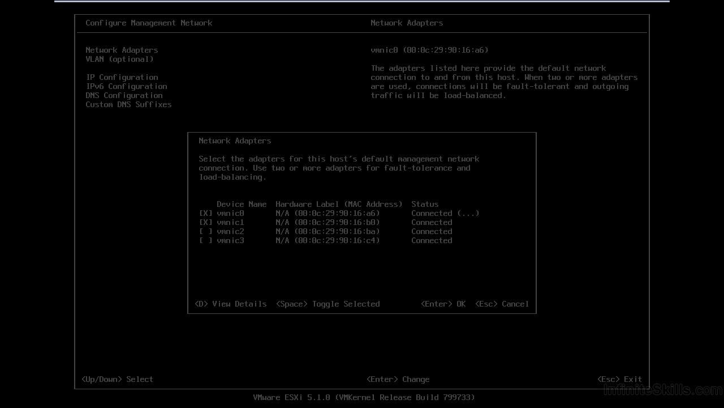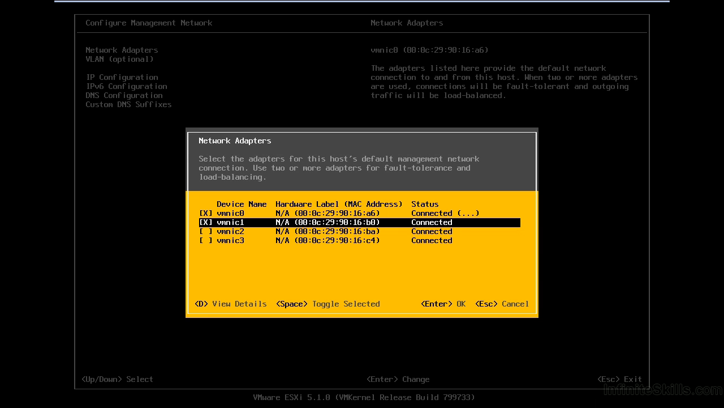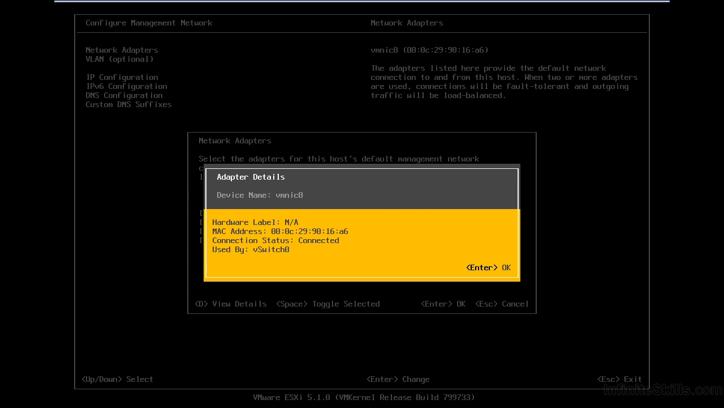Now, because of inactivity, you can see that the screen's gone kind of dim here. That's fine. As soon as I hit a key, it's going to light right back up. So I've got VMNIC 0, VMNIC 1 selected. If I press D to view details, you'll see it adds a little bit more information. We've got this used by vSwitch 0.